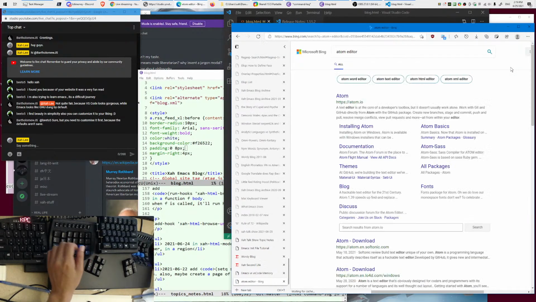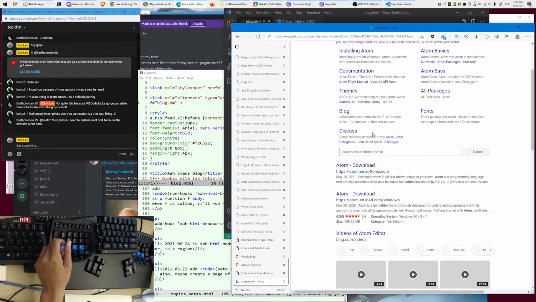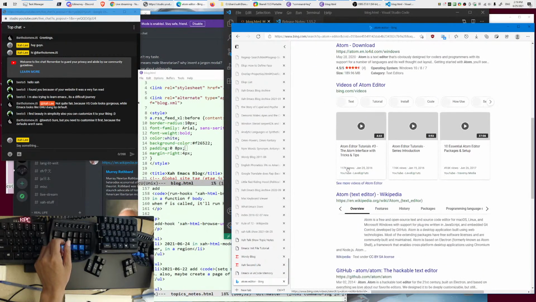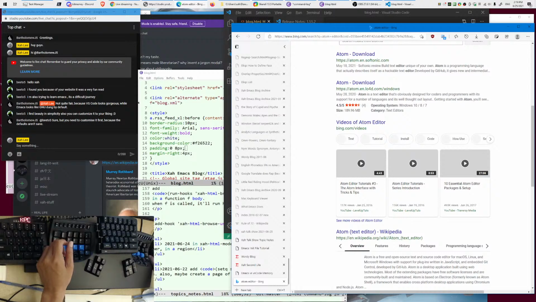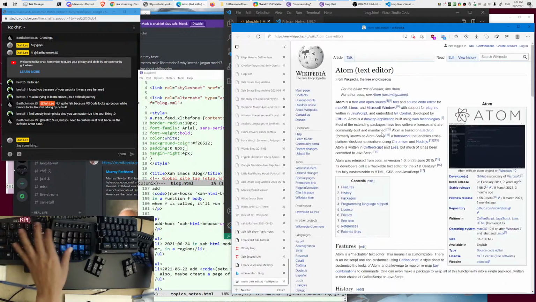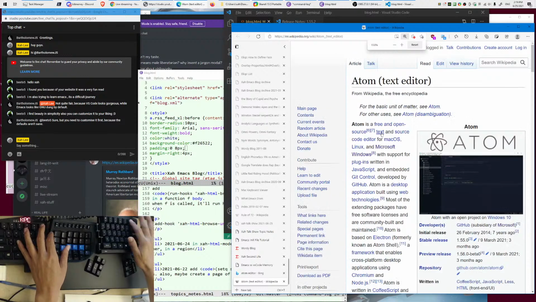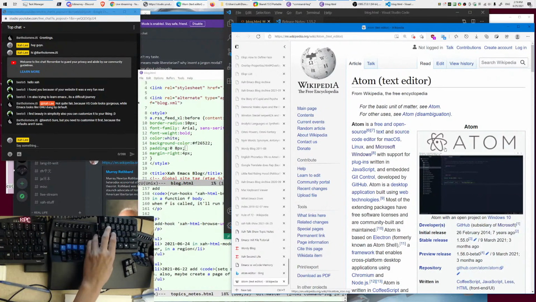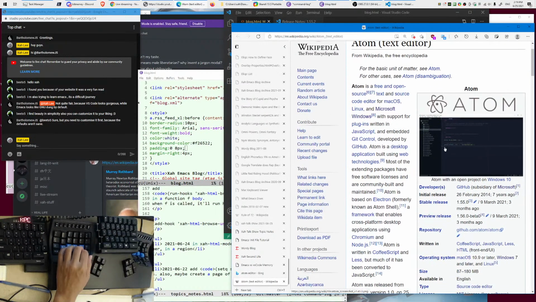If you look up atom.io, okay, I remember the day they announced it from GitHub. This is before GitHub was bought by Microsoft. GitHub announced that they think there's still room to create a new editor, and so they did Atom based on JavaScript. So when was that? 2014, okay, 7 years ago.